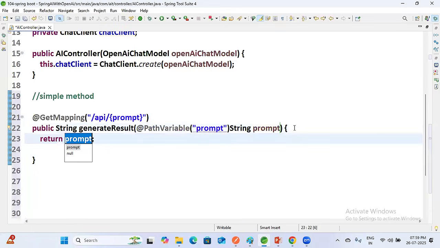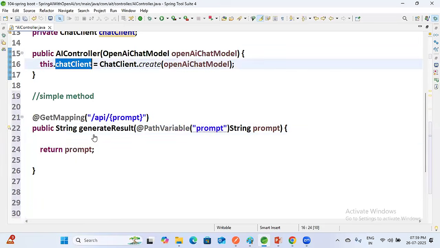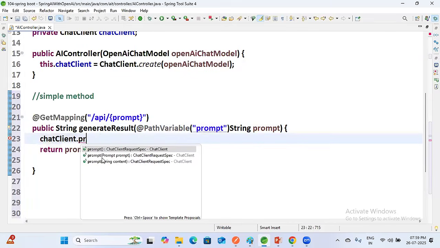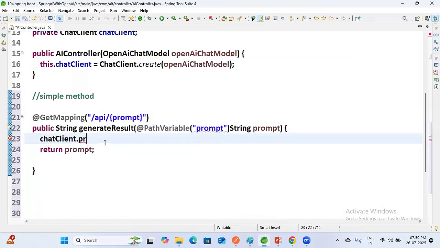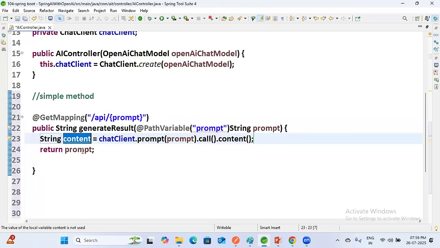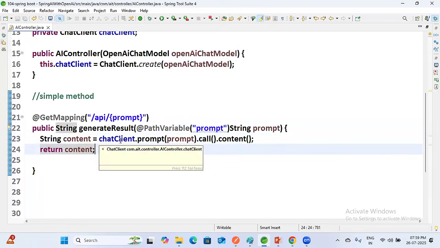Okay, yes. Now we are going to call chatClient.prompt. Which prompt are we going to provide? We are going to provide this string prompt. Then we are going to call content, because I need the content from it. And that content I am going to return back to the client. Yes, this response I am going to return back to the client.